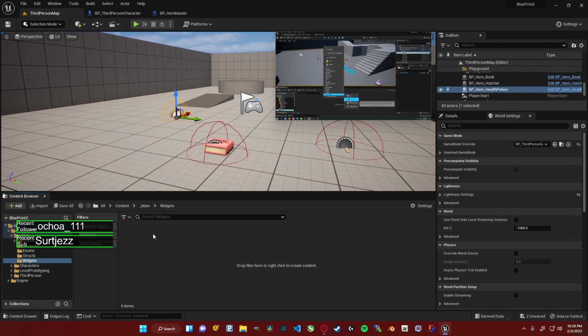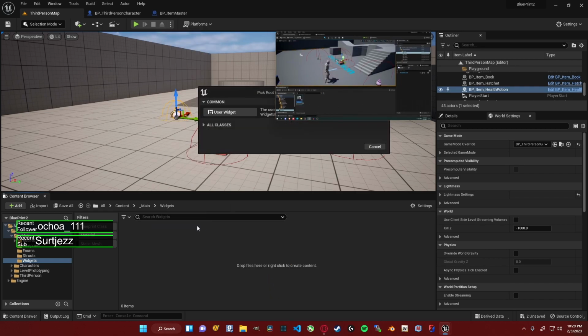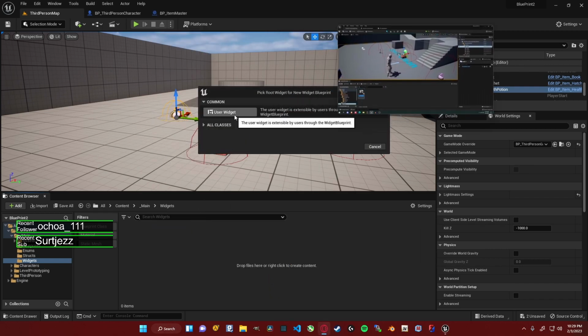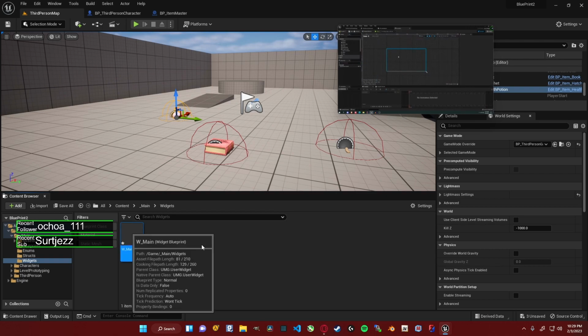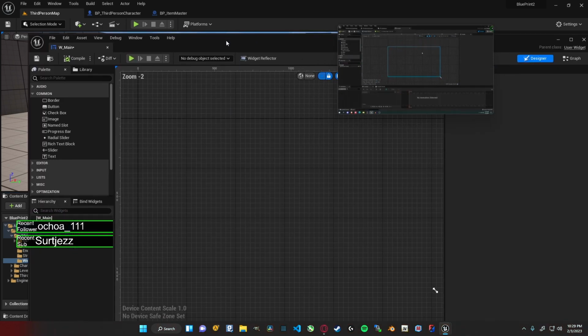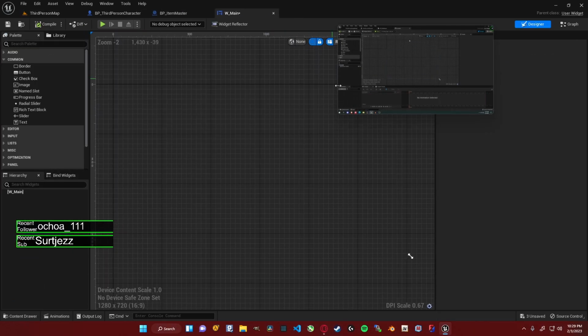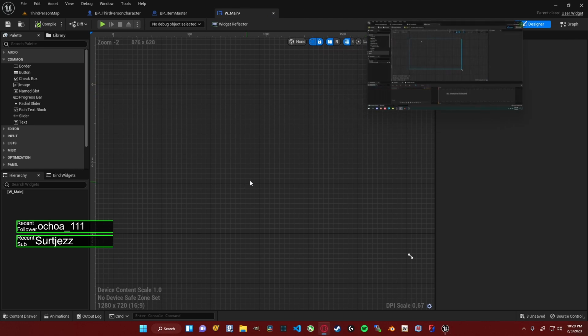We're going to create a widget blueprint. And we can name this w_main, w meaning widget. So we can double click and open this. If this is your first time using the widget editor, it's pretty simple. This is basically your screen, your computer monitor screen, where you're adding different health bars, mini maps, and things like that inside of here.